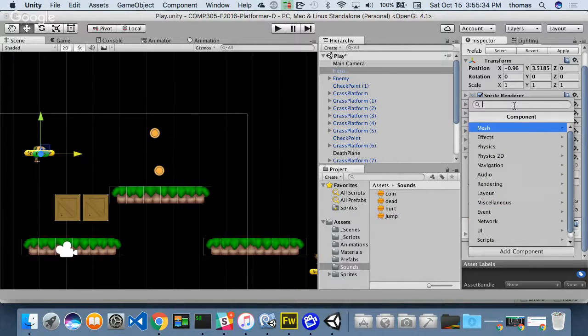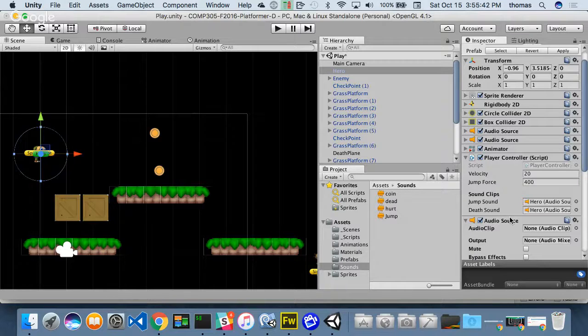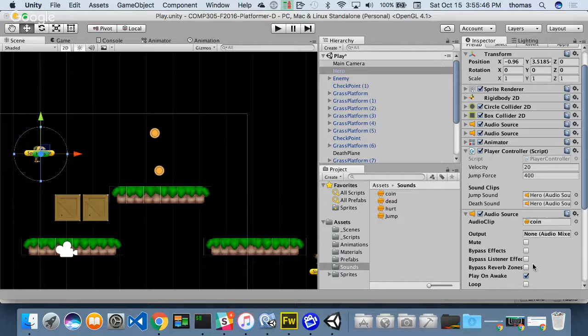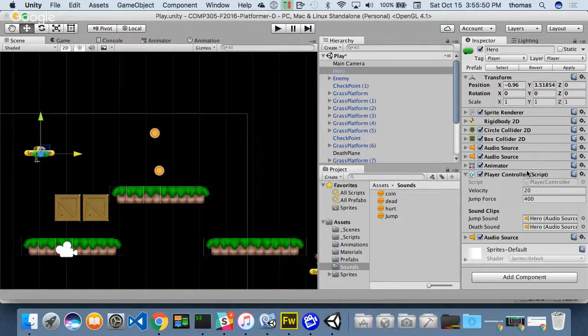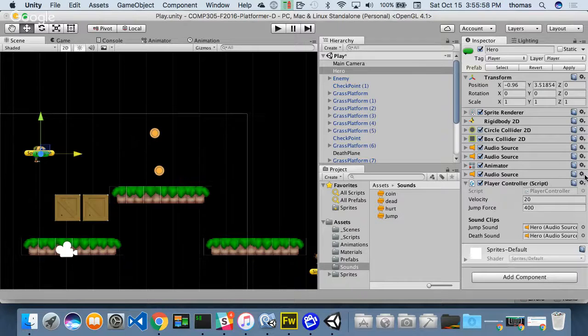So I want to add another audio source. Here it is. And this is okay. And I want to add that clip, which is the audio clip, which is the coin clip. I don't want it to repeat or play on awake. But I want to move this up. And now this is where it's going to give me a message that says, hey, are you sure you're going to break an instance of my object? Yeah, it's okay. And move it up one more time. There we are. So there's my audio source.